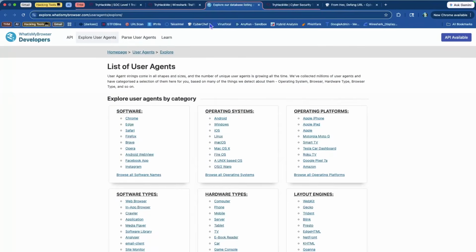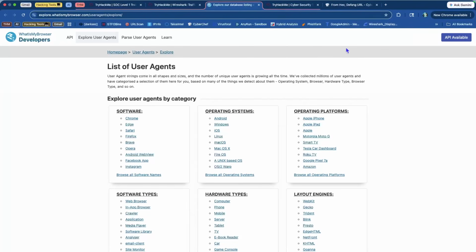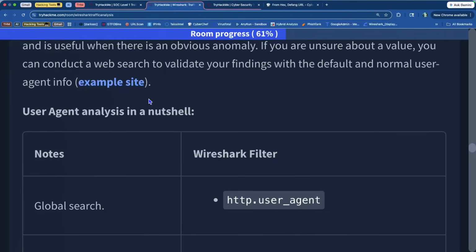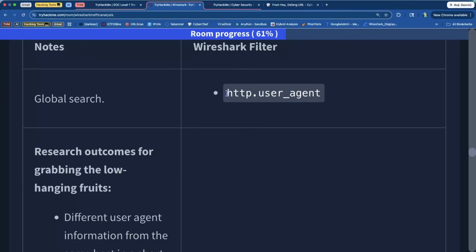I need to start organizing my resources right here, but I'm going to save this as well, and I'm going to save it as What Is My Browser. Ultimately I have to start arranging these because I don't have any folders for them. But this is another really good source for trying to find that. So, user agent analysis.